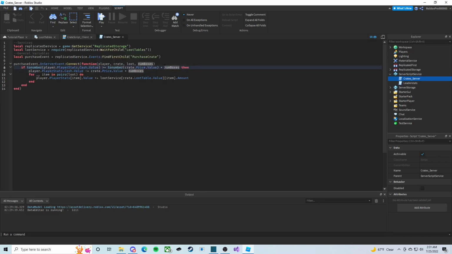Once we do that, we're just subtracting the crate price multiplied by the number of boxes. We're subtracting that from our cache, so it's getting reduced, so we're not able to infinitely open boxes. And then we're looping through our loot open table from our client. And then we're just adding the rewards to our player here, which is pretty straightforward using our loot service. So yeah, that's really it for the code.